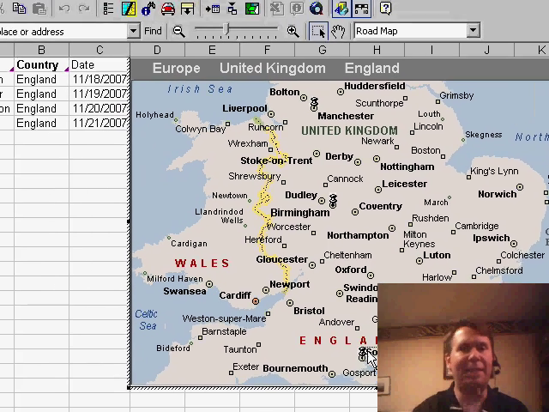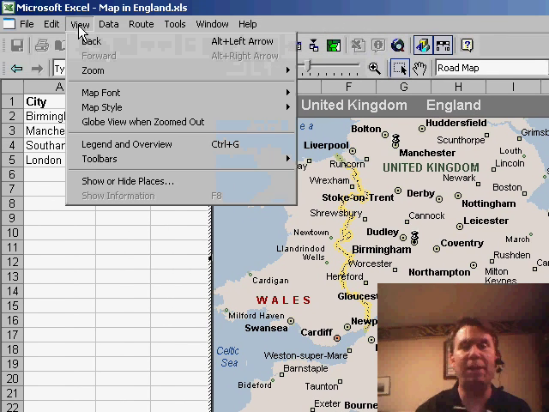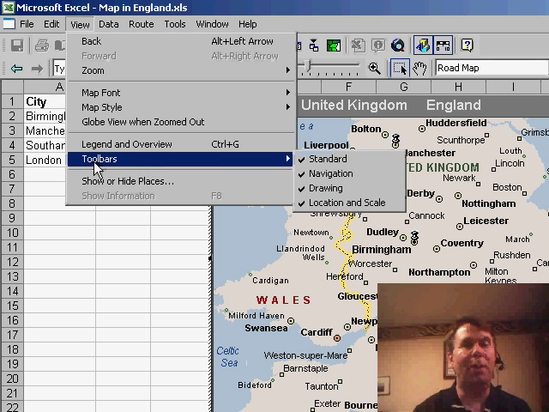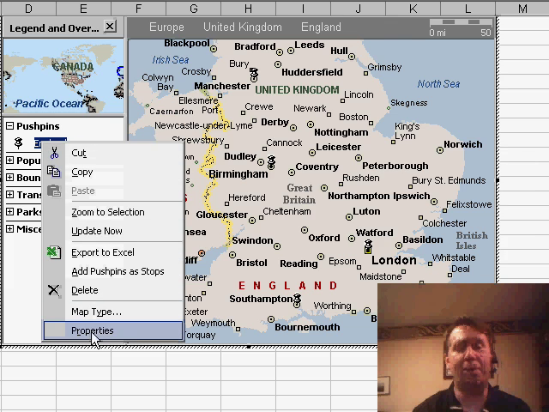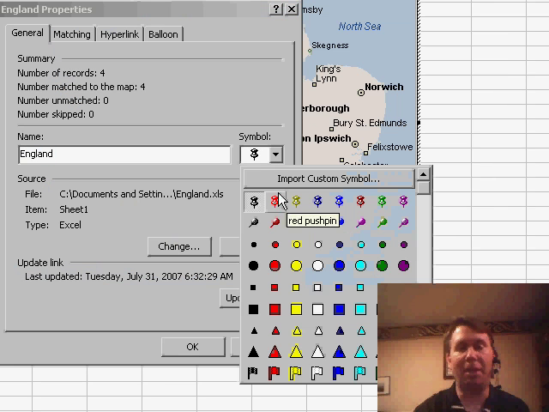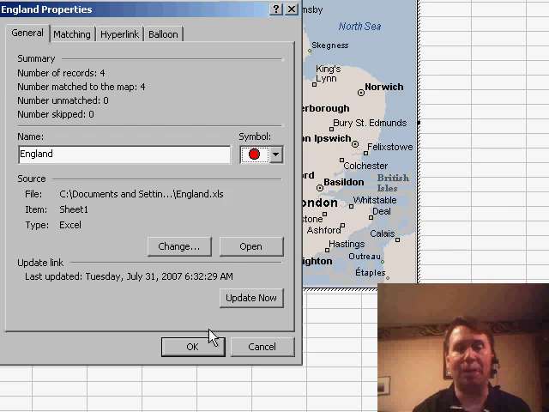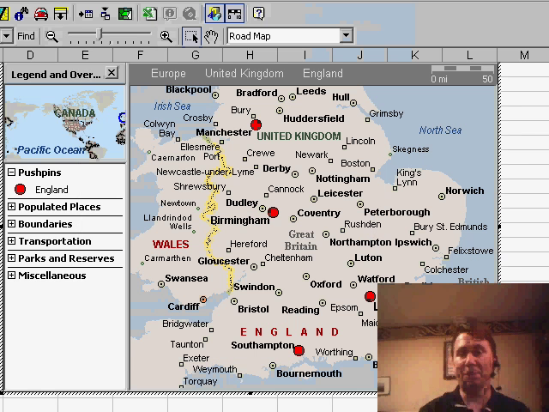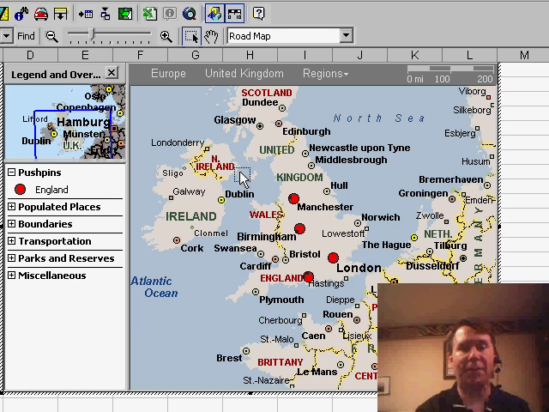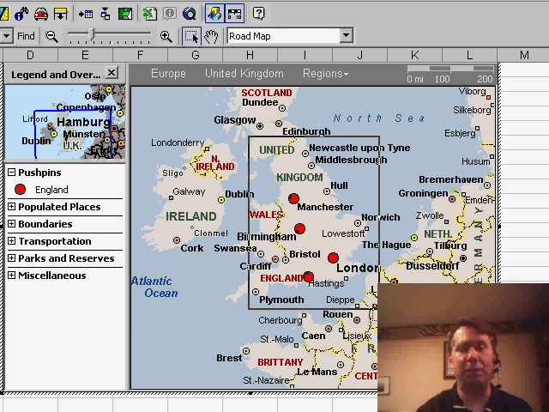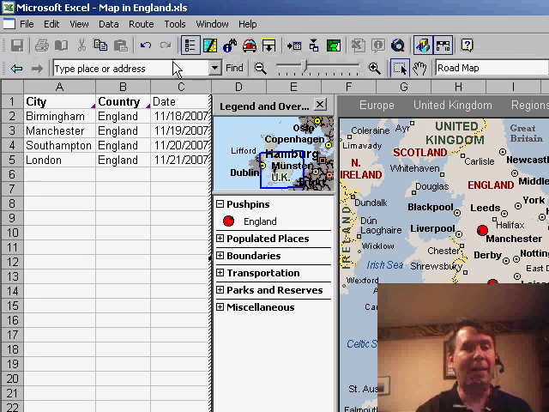Those are really hard to see, so what I usually do is go to the View menu. Notice this menu is actually the MapPoint menu, and I'll go to Legend and Overview, then right-click the pushpin set to choose Properties, and I can change to a large red circle or something like that, so it becomes much more obvious what's going on in the map. We can zoom out, zoom in, do all kinds of things like that. If I need to zoom into just one particular country, we can do that, and even change the map style.